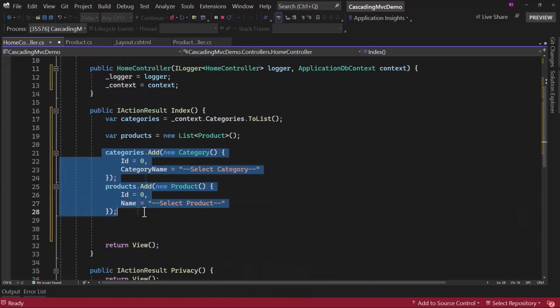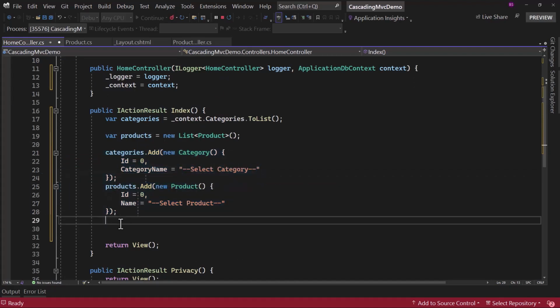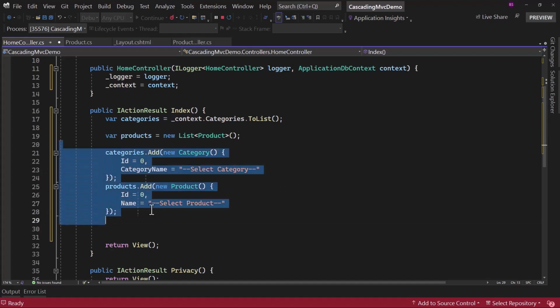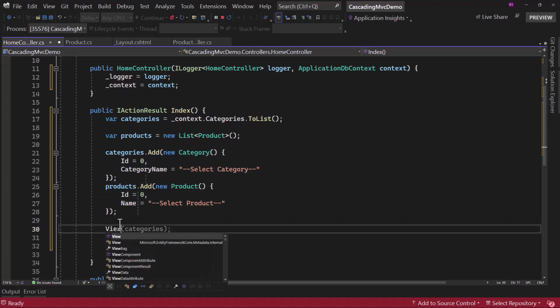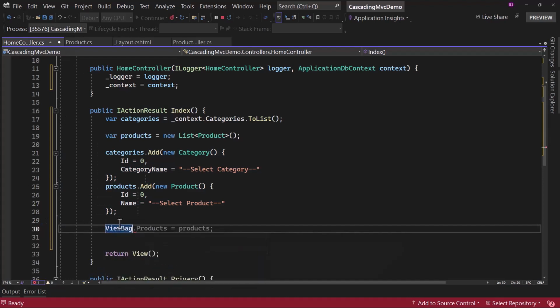Then on categories and product, we will add one more entry there with the ID of 0, and category name will be select category, product name will be select product. Now we have to pass both of the lists here to our view. We can do that using ViewBag. Typically I am not a fan of ViewBag. I would rather create a view model, but for the simplicity of the course, I am using ViewBag here.